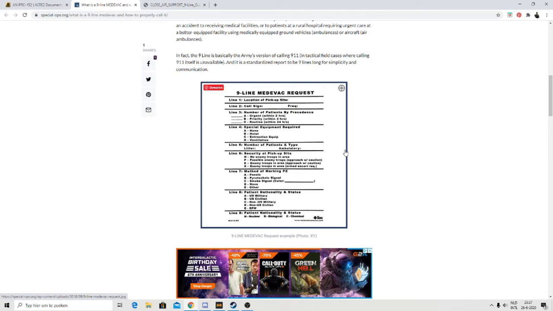Line four is the types of special equipment that they'll need. When you're calling these in, you'll use the phonetic alphabet. Specifically for line three, let's say I have 5 urgent patients, you'll say 5 Alpha.